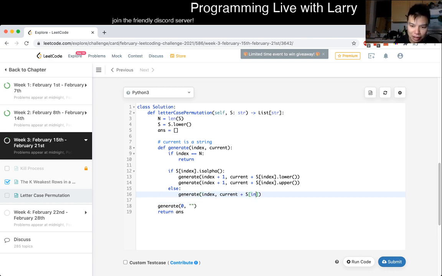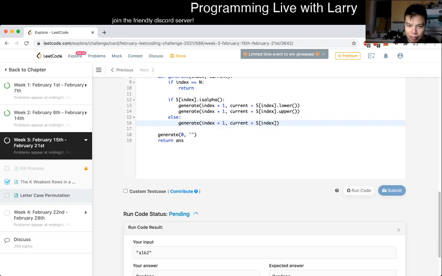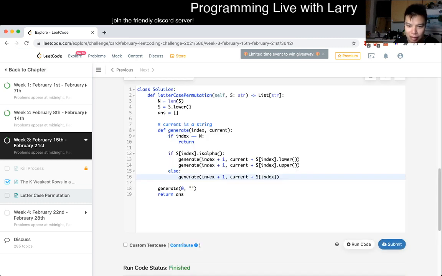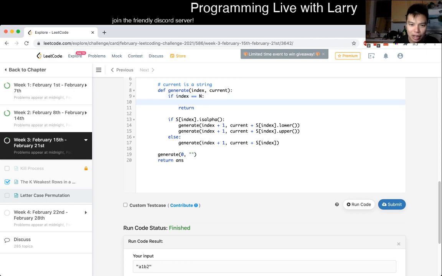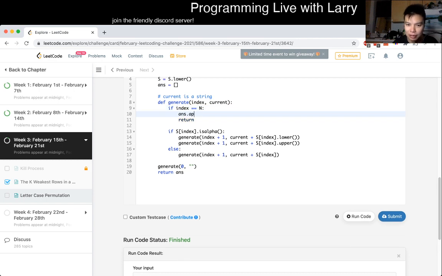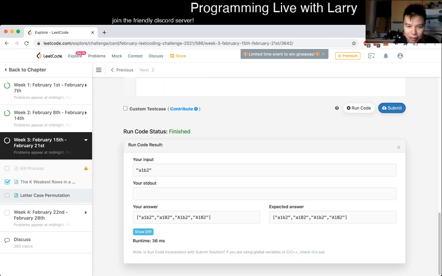Otherwise, this is a number, so then we just do this. Yeah, there you go. Oh, I forgot to actually put in the array, which is what we do at the very end. So yeah, answer.append current. And that should be good.